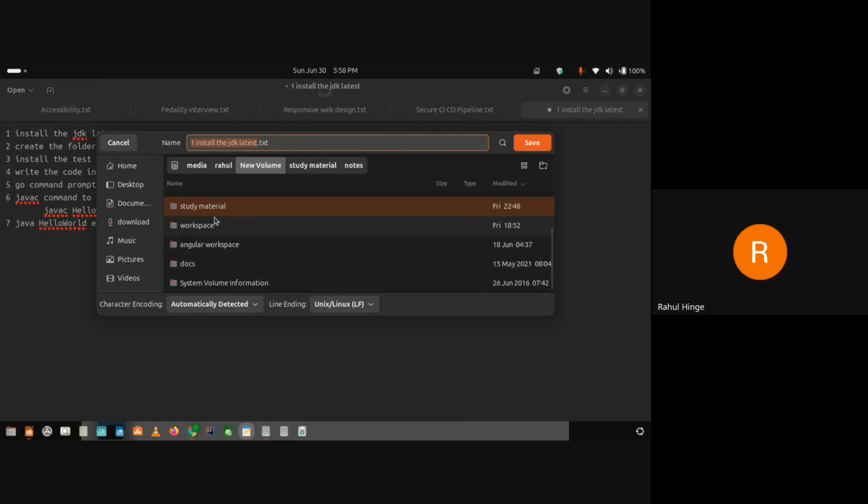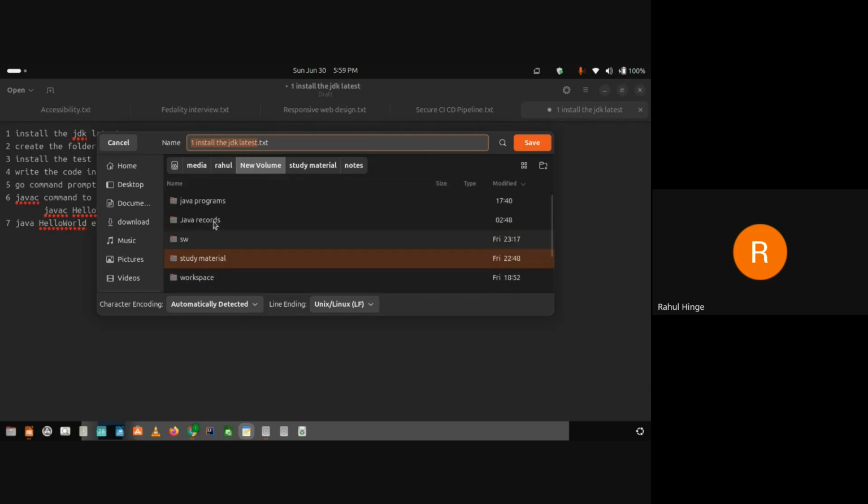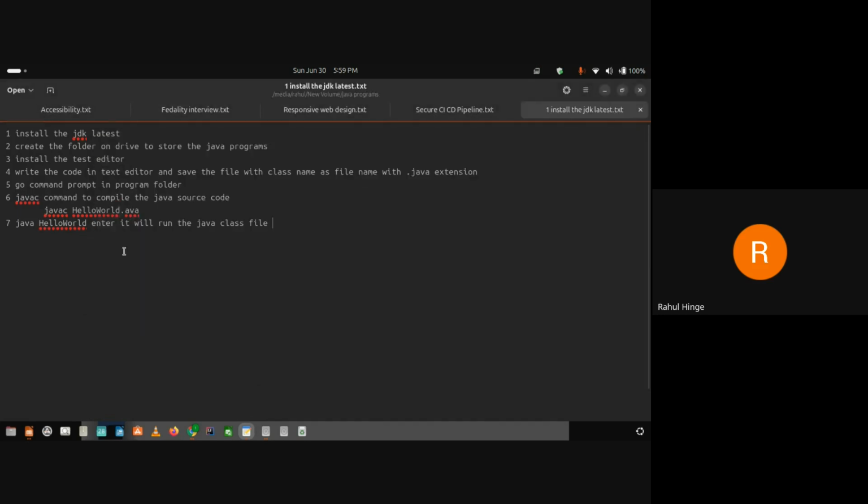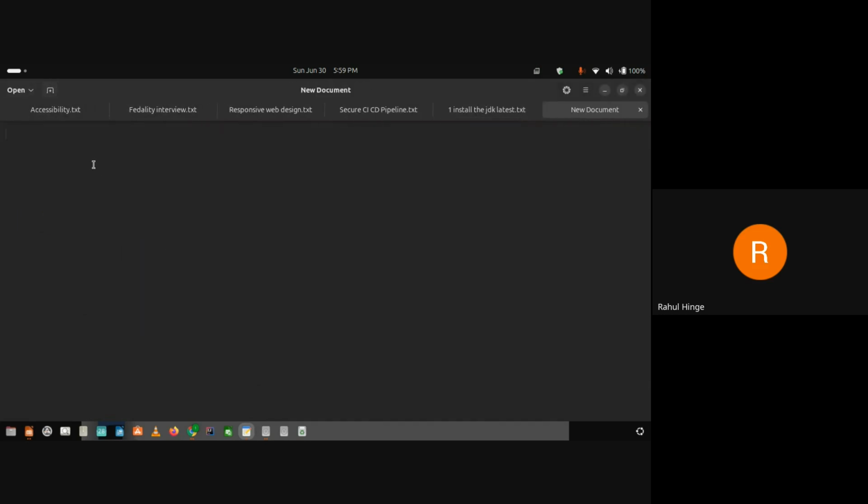Where is it? Java programs. I will add this inside the Java programs folder. As and when you are writing the code or any class, you can put public there, and the class name is HelloWorld, right?